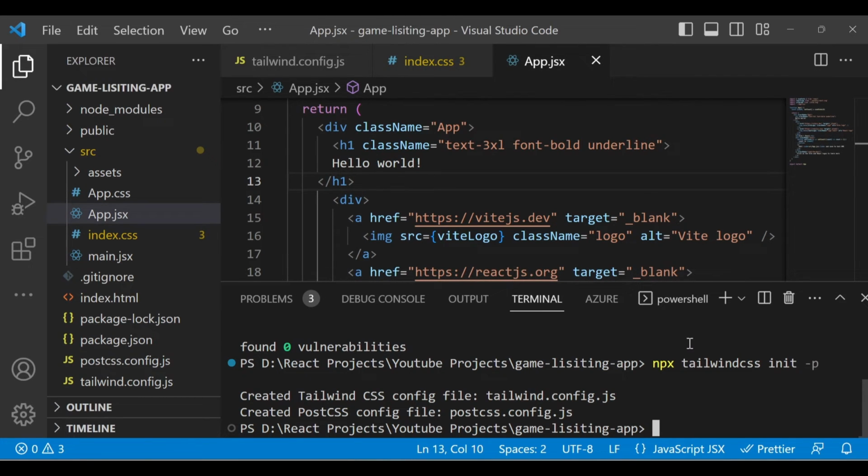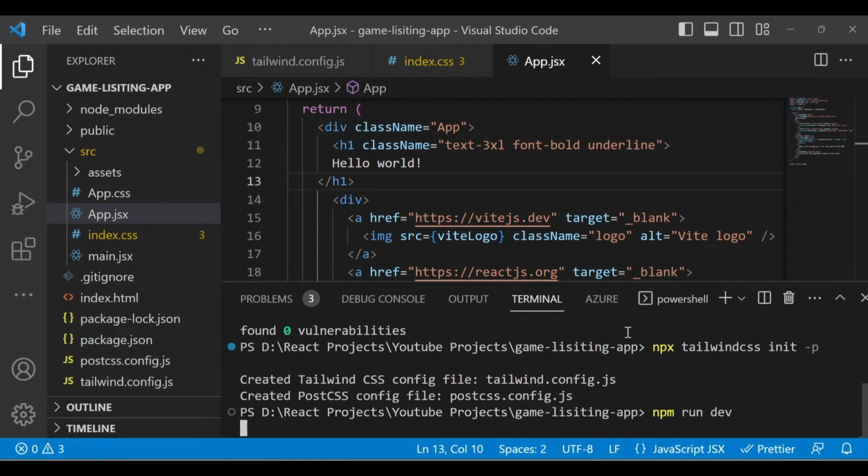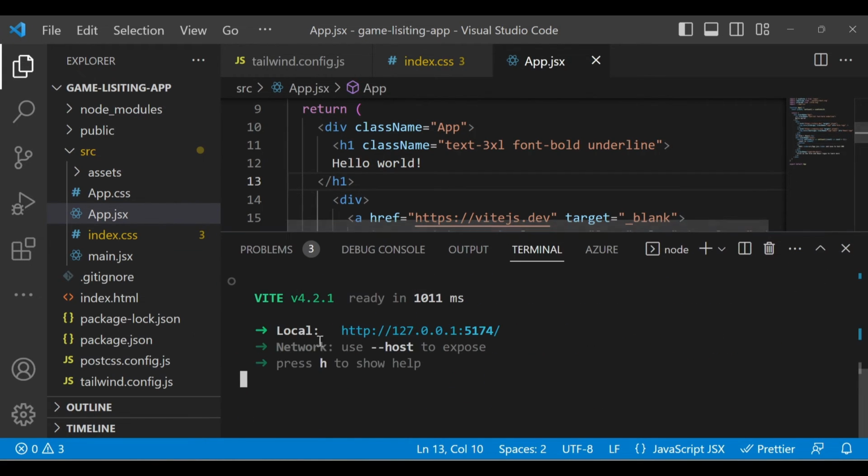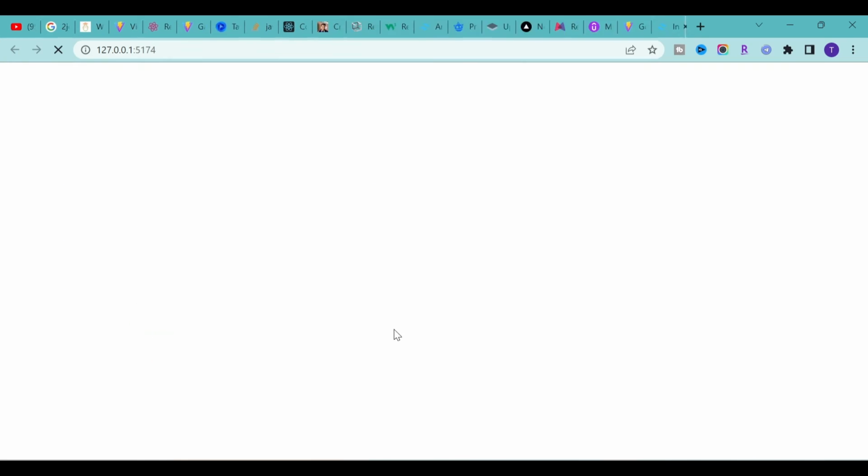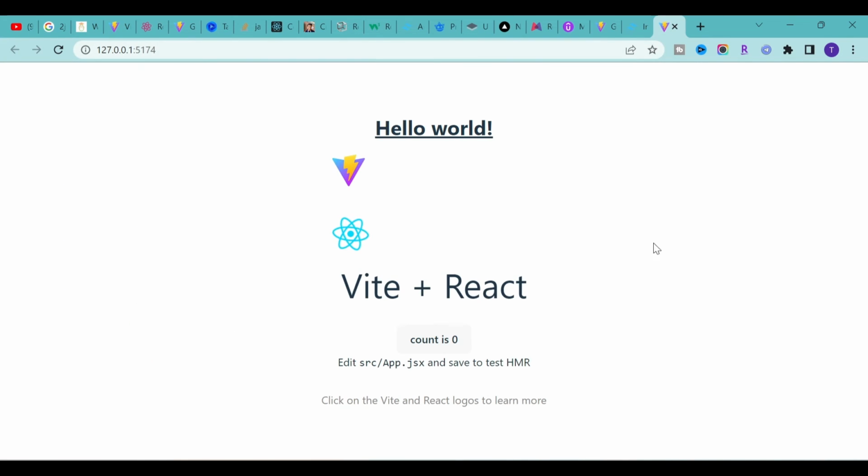Now, in order to run the application, just type npm run dev in the terminal, and it will show this port number, where the application will run. Click Control and the mouse button, and it will automatically open the browser with this particular URL. If you see, the hello world which we pasted is showing here, along with the default code.